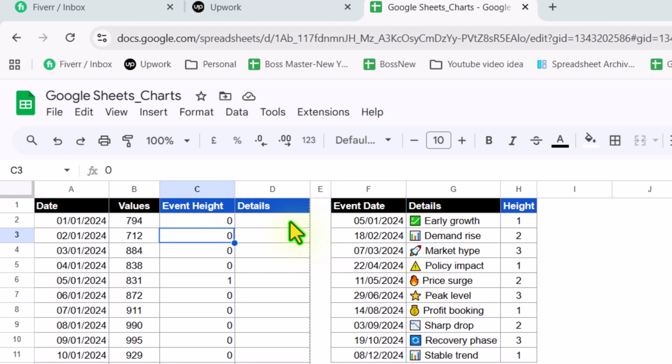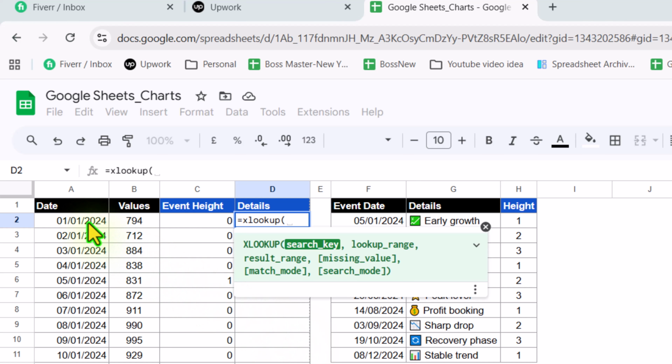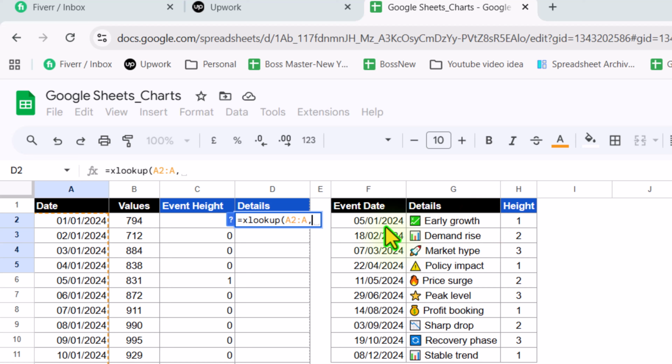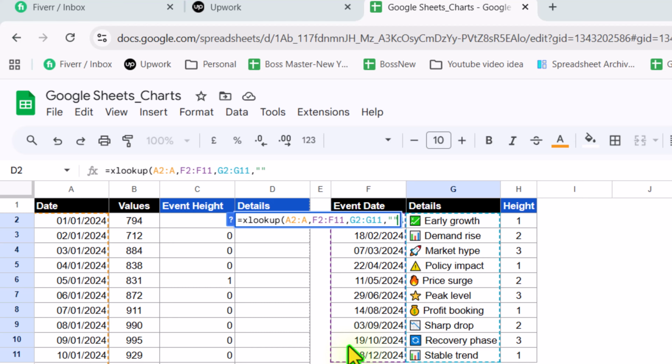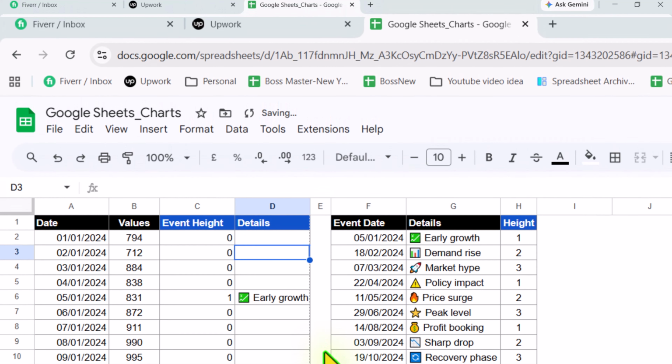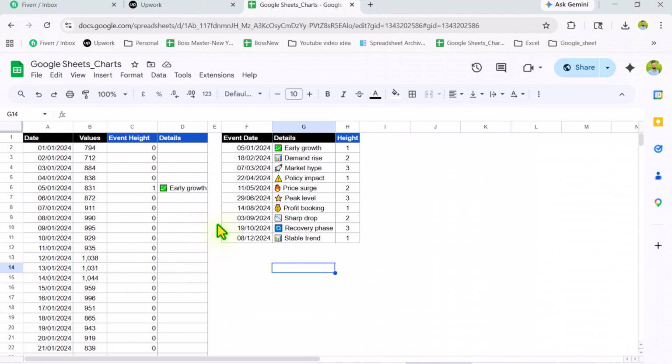Next, we need to create a similar formula for detail. XLOOKUP. For the search key, I will select all of the dates. For the lookup array, I will select all of the event dates. And for the return array, in this case, I will select all of the details. Hit comma. In this case, I will display a null result for the missing value, close parenthesis. Before hitting enter, simply type Ctrl Shift Enter. This will apply the array formula and now hit enter. Now our data sheet is fully ready.